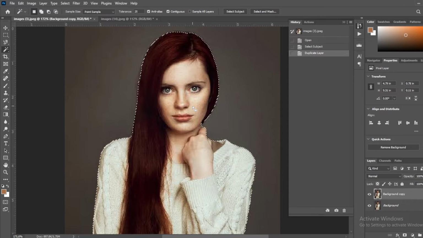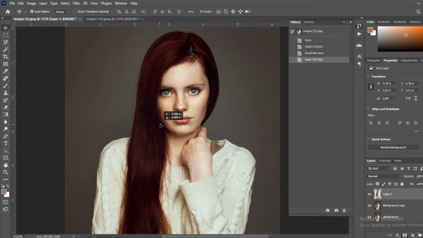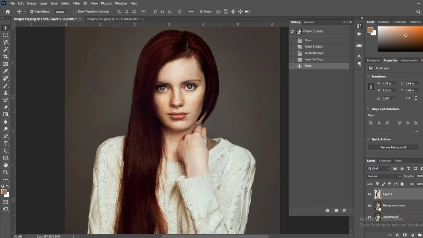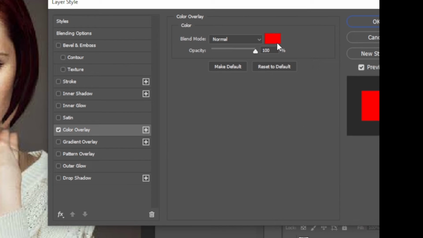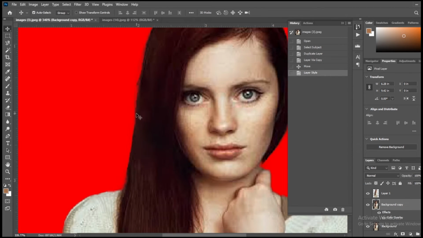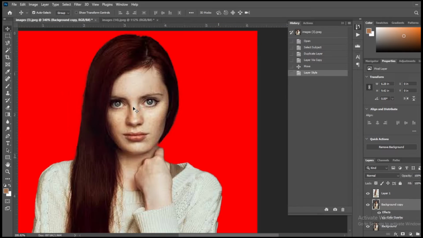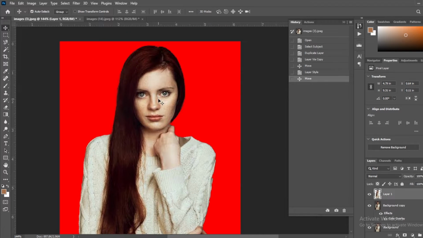What you're going to do is press Control J. It's going to duplicate the layer, taking out just the subject, just like that. First of all, let me eliminate this background. Let me put a red background there. You can see how smooth the selection is. I really love this update from Photoshop. Selections are so easy and smooth.